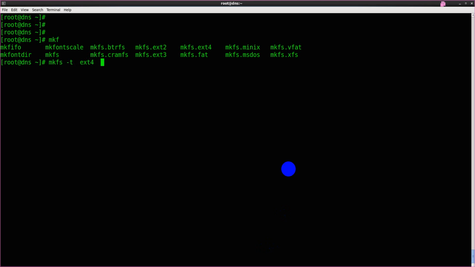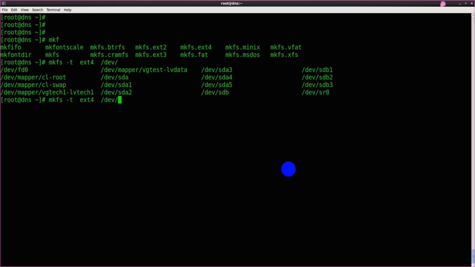Now we need to give the full path for the logical volume, which is /dev/... By the way, where is all the volume group and logical volume that we have created stored? Device. Device file, because it's a device file. It will go under mapper, but sometimes it goes directly as well, like for some other information. VG tech, LV tech one.